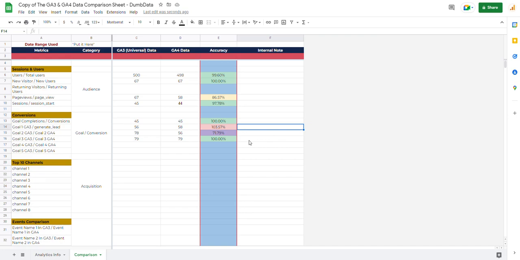So because Google Analytics 4 is an event-based analytics platform, what happens is, let's say for example you have a particular event that you've marked as conversion in Google Analytics 4. Every time that particular event is performed, a conversion is recorded in the session.